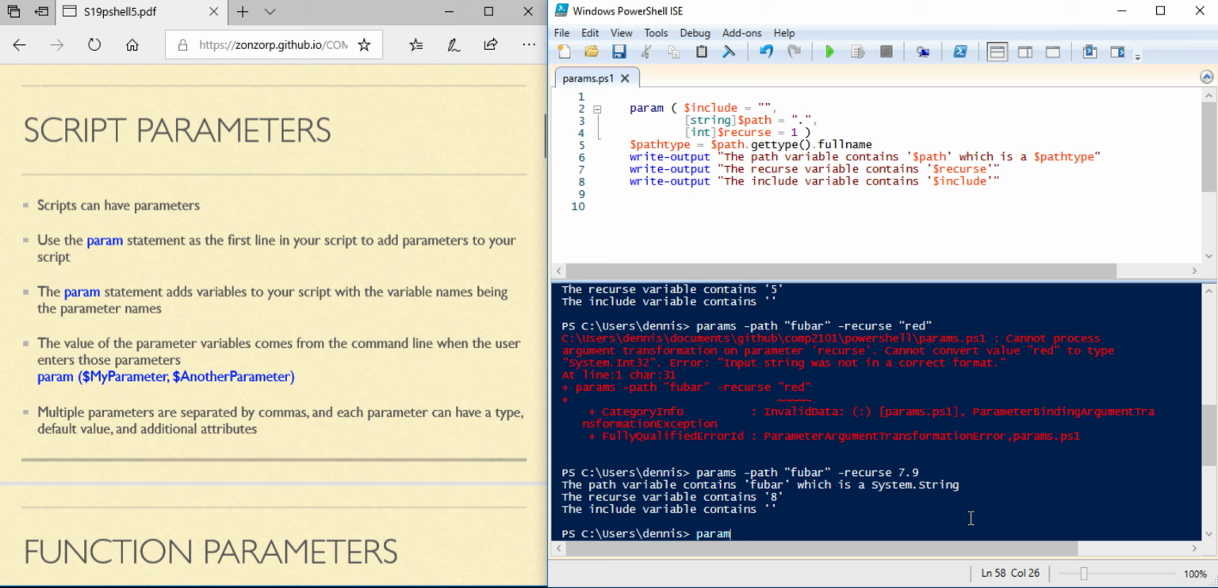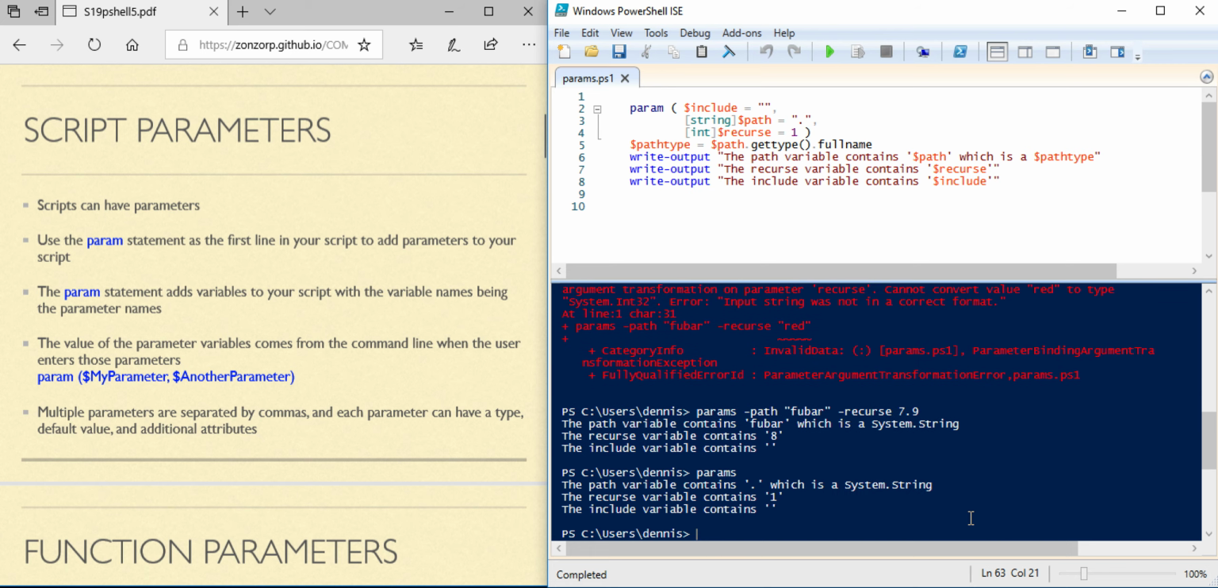Now if I run my param script, all of my parameters have some default to go into them, and I'll see that my path now has dot in it, my recurse now has a 1 in it, and include is still an empty string, which it would have been even without the assignment of empty string as a default.